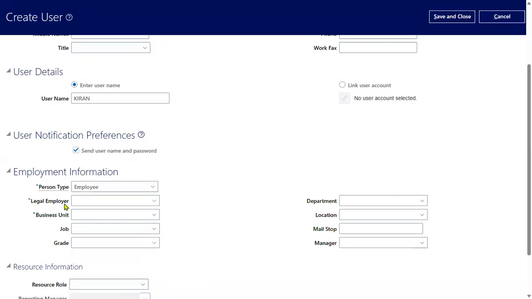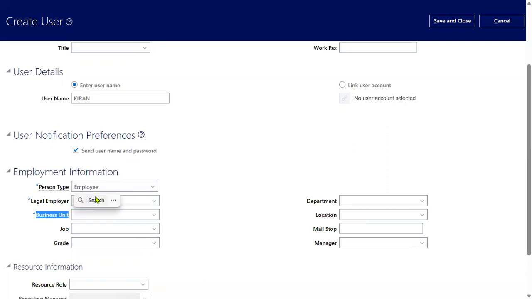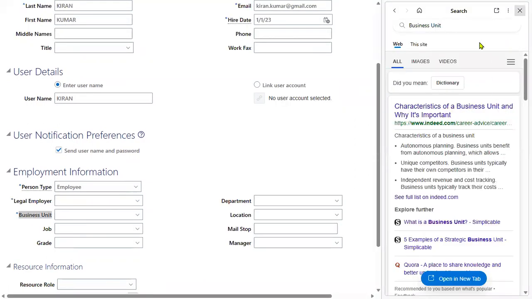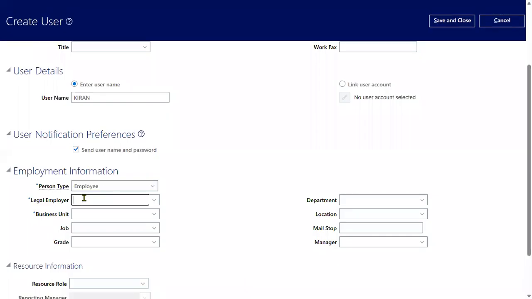You can see it's mandatory. Star mark is nothing but it's a mandatory field. We are going to specify it's for US1 business unit and for US1 legal entity. Here we'll specify which company you are hiring an employee for, US1 legal entity and for US1 business unit.